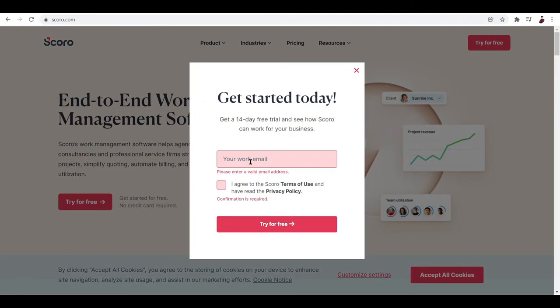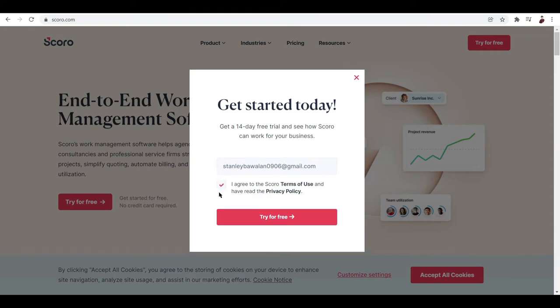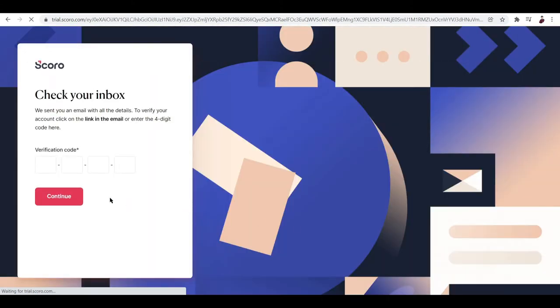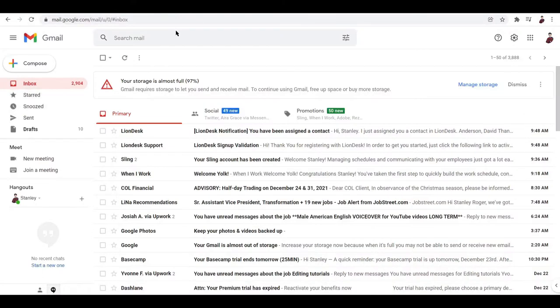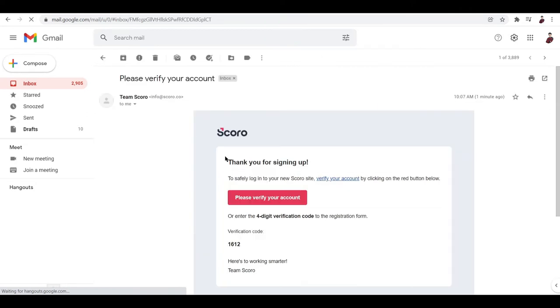And now it asks us our work email, so let me just input that in. All right, once I input that, let's tick on this, agree to the Scoro terms of use, and of course have read the privacy policy, but I haven't read that, to be honest. Anyway, let's click on try for free. You don't have to if you don't like the platform. Anyway, I'm showing you guys so you won't be wasting your time making your account and stuff like that. And let's verify our account by inputting this code right here.